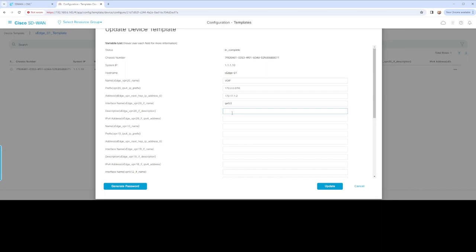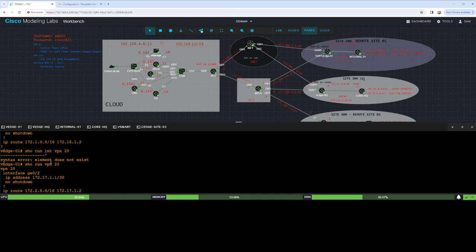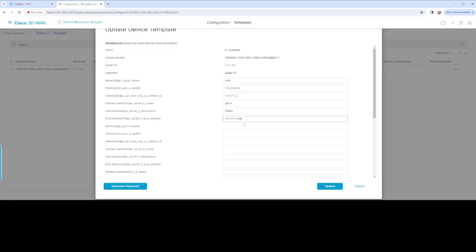What is this description? I'm going to say this is VoIP again, or VPN 10, 20, right? And then the IP address. Last time I had that, I think, the IP address for VPN 20. What was it? It's this one. There we go. VPN 20 IP address, right? And then VPN 20, yeah, IP address. Yes, that's correct. And then VPN 10 name is VPN 10.